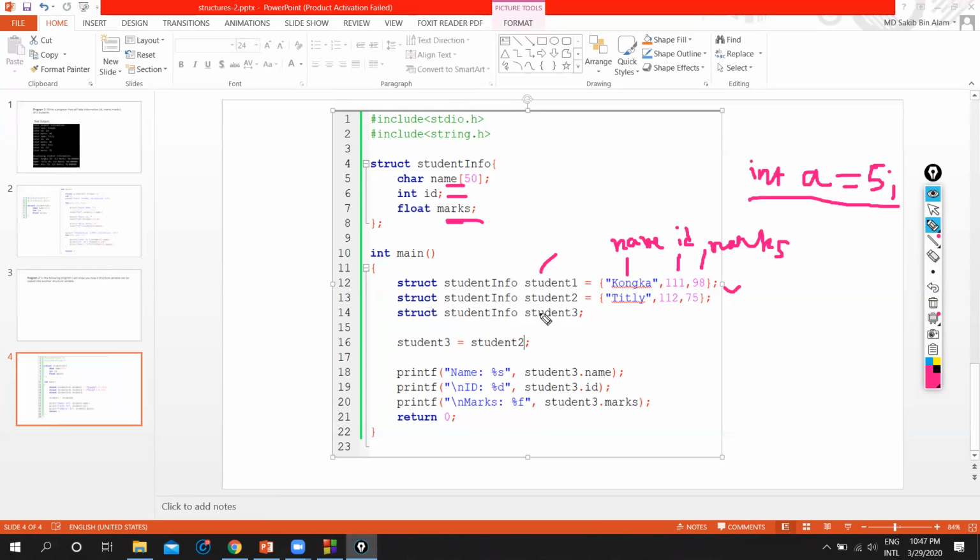In a similar way, we give the information for the next student, student 2: Titli, 112, 75. That means the name of the second student is Titli, her ID is 112, her marks is 75. Then I have declared another structure variable, struct student info student 3. I didn't give any value to it, but here I have assigned something: student 3 is equal to student 2. So what will it do actually? It will copy all of the properties of student 2 into student 3.